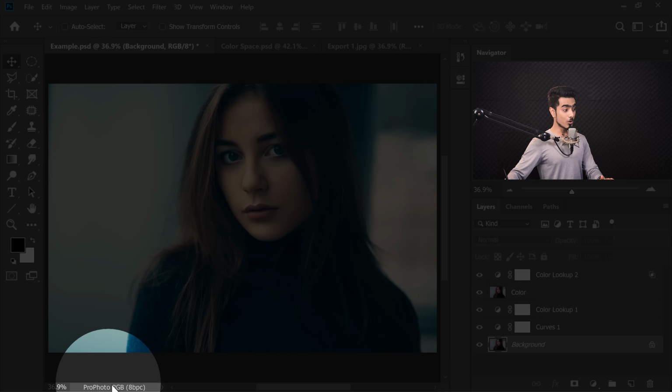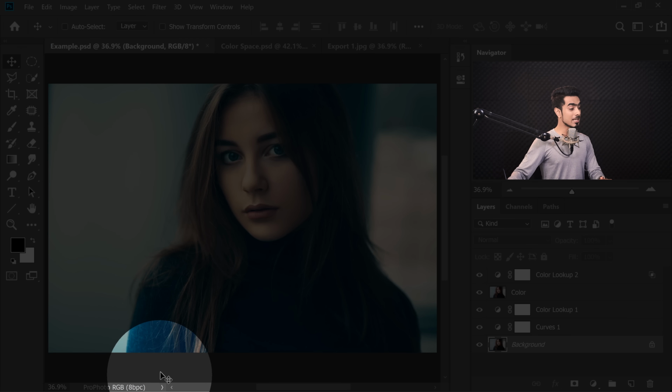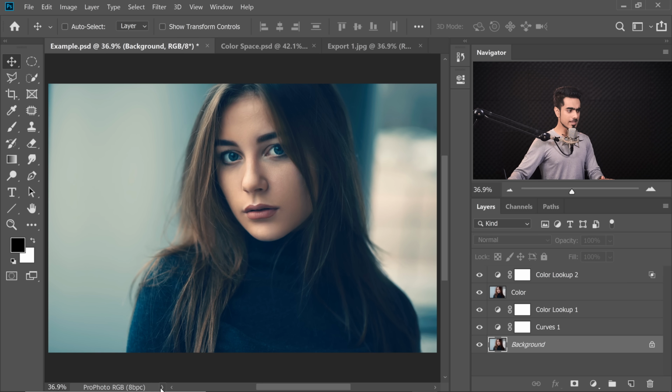Now here is the answer to the confusion that we had in the beginning. Have a look at the document that we are working with. It is in ProPhoto RGB color space, right? If you cannot see it right there, just click on this arrow and then choose Document Profile, Color Profile. It's going to show you ProPhoto RGB or whatever color profile you're working with. It can show you sRGB, it can show you AdobeRGB, whatever you're working with.